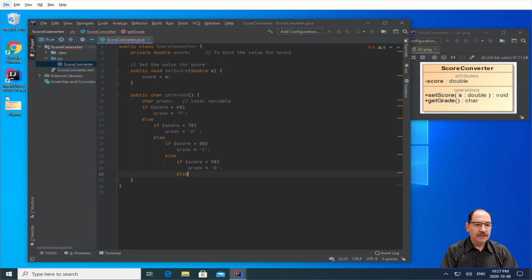And here, if it is not less than 90, that means it is 90 and above. And in this case, we don't need to check the score again, because we now know that we should assign the variable grade the letter A. And this is based on the logic we have from the question description. Now we are ready to return the value grade out of this method. So we are going to use the statement return grade.